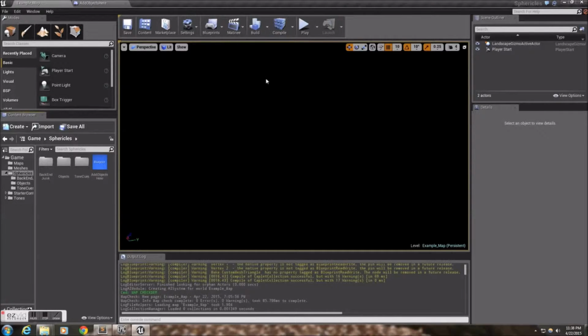So when you open the project, you'll see this view, which will say example map on the top and a bunch of stuff here on the right. But most importantly on the left, you should see the content browser. And here there's several folders: game, which contains map, meshes, Sphericles, starter content, and tones. You want to be navigated to Sphericles, which contains these three folders and this blueprint.